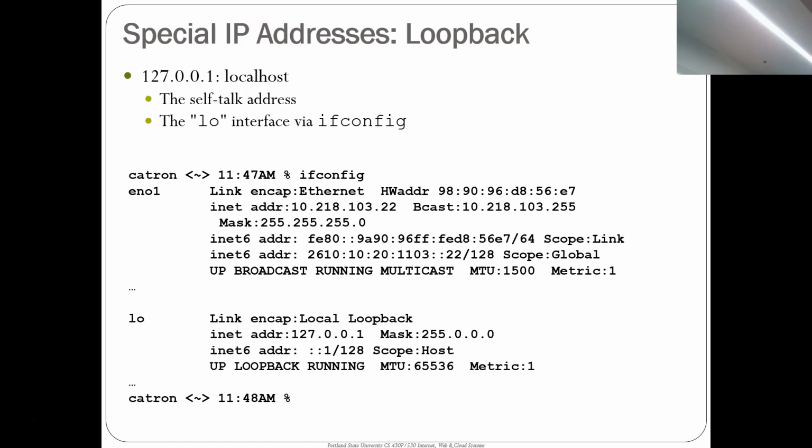So the first special address is the loopback address, and we call this the self-talk address. So if a machine likes talking to itself, it would actually put a lot of traffic on the loopback interface. So you can see with ifconfig that typically the loopback is given an IPv4 address of 127.0.0.1. This is not an IP address that goes out onto the network. It just goes back to the computer itself.